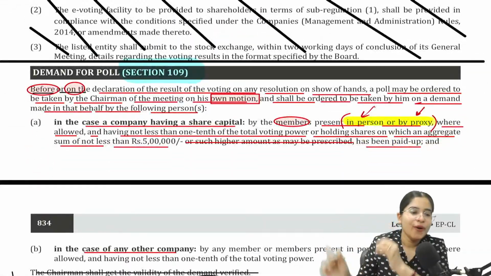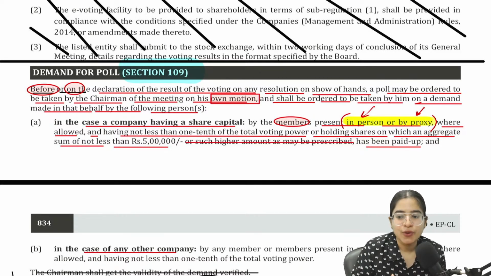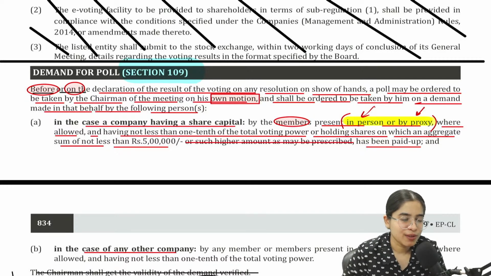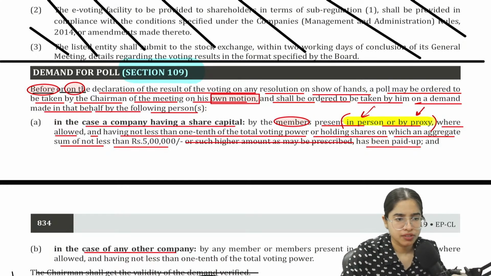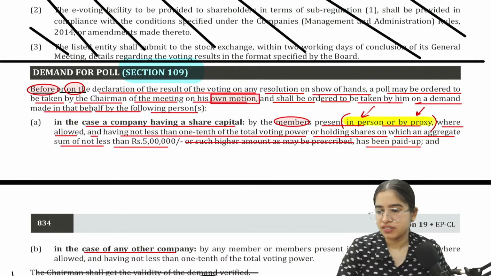Done. The whole process of postal ballot is done. What is the report of member? Where have you read it? Where is it written, report of member?